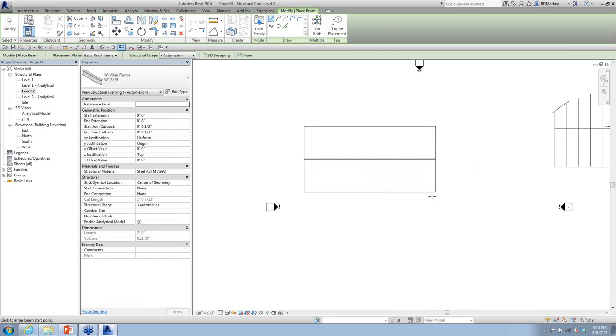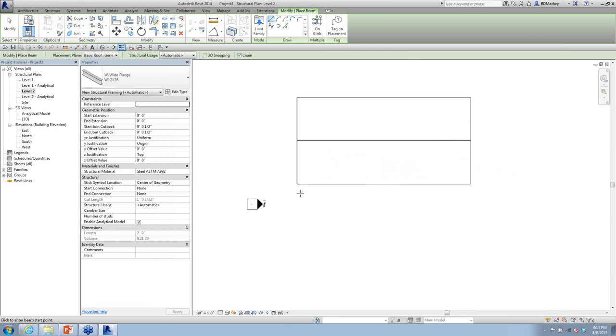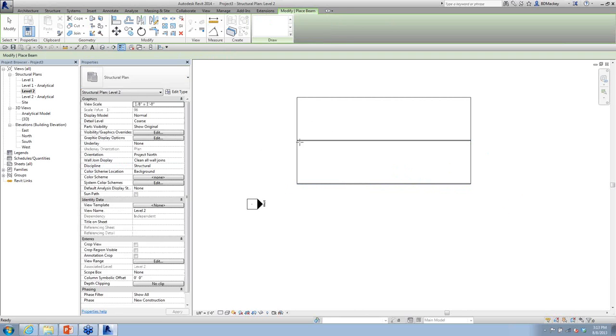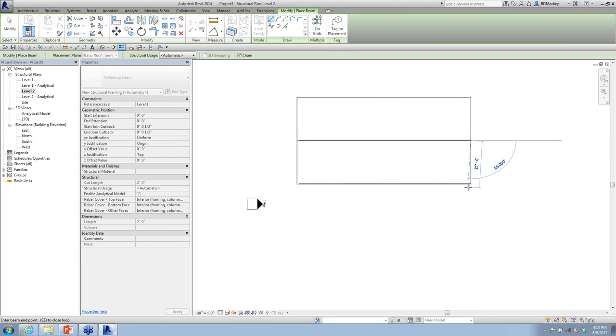I may or may not have a tail beam. Of course, I probably should have loaded wood families for this, but we're just going to assume that there might be a nice little beam down here that details. And then I'll switch to my reference beam for the two sides. So I'll put my reference beam in here and another one over here.